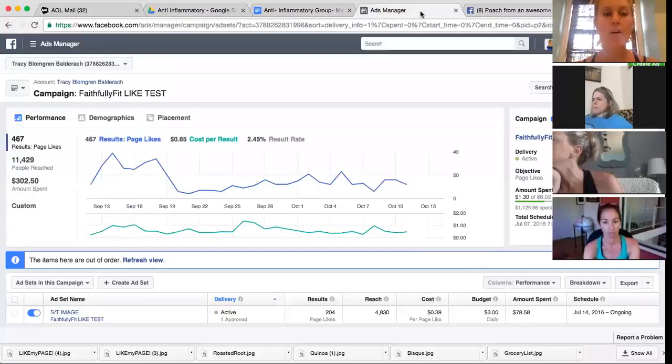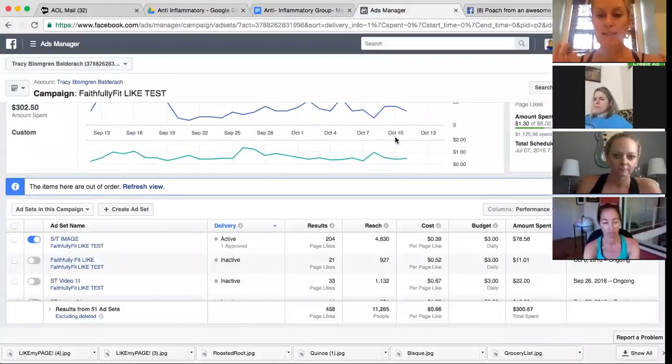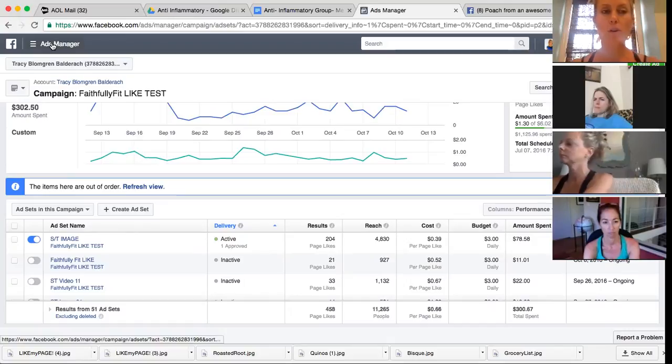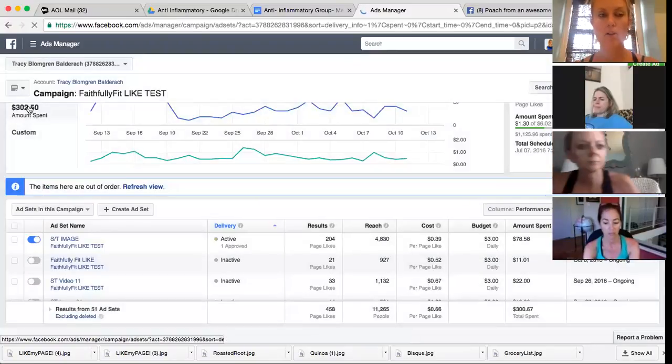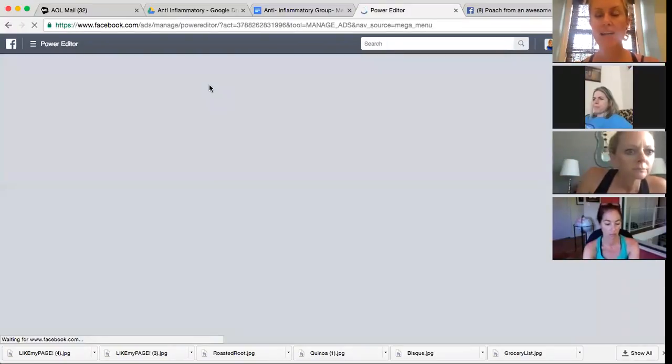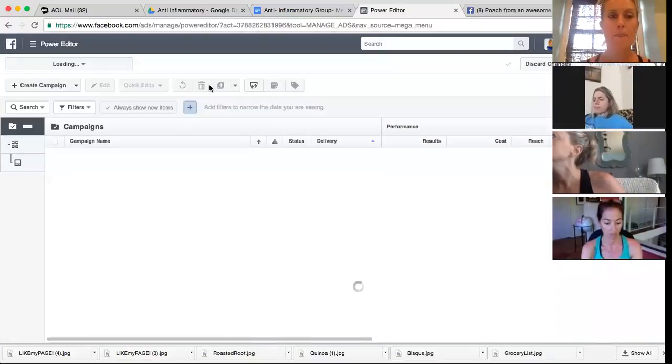All right, so now I've showed you the ad manager. Again, the ad manager is not where you create an ad. The ad manager is where you see how well your ad is doing. So if you go up to the top left-hand corner here, you go to the Power Editor. You click on the Power Editor, and that is where you're going to start your campaign, okay?